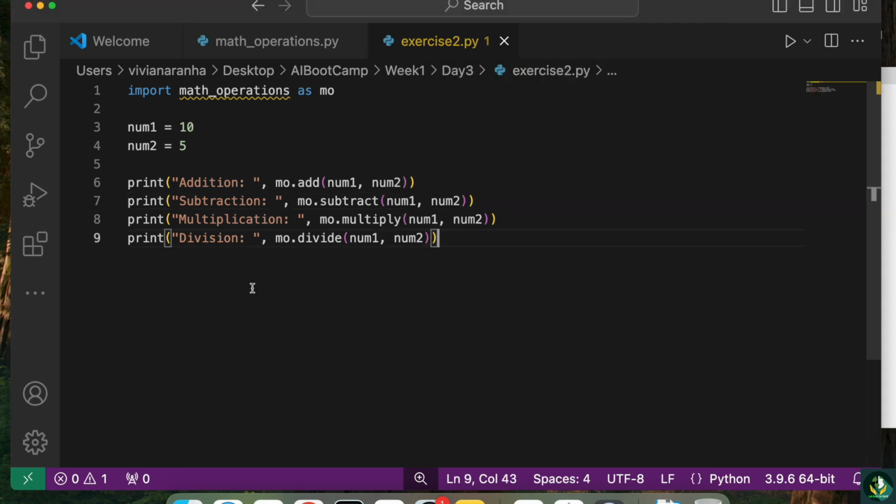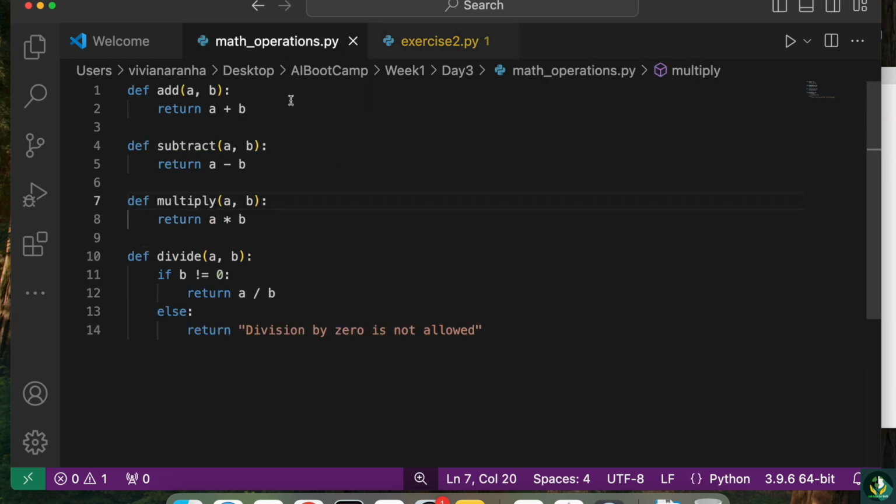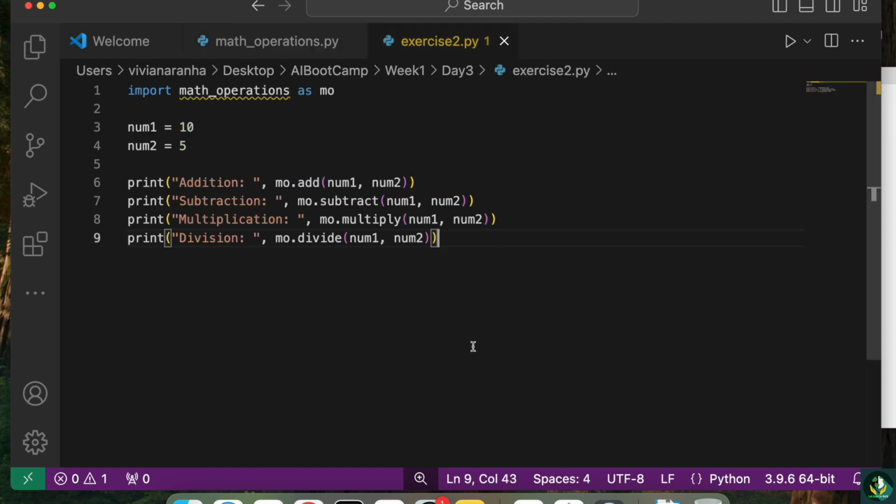And there you go. We have our main code here, main exercise 2.py, where we are printing out all the different functions from our module that we created, which was called math operations here, which has all the functions in there. Now I can use the same thing in this exercise 2. I can call it in exercise 1. I can create another file and have them import this particular module and use it over there.